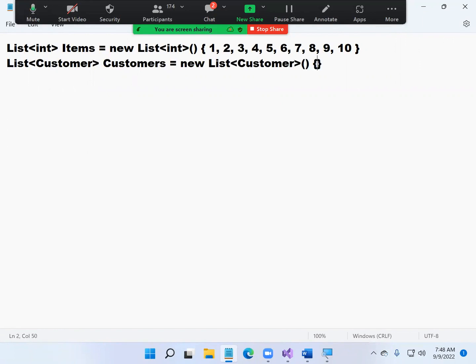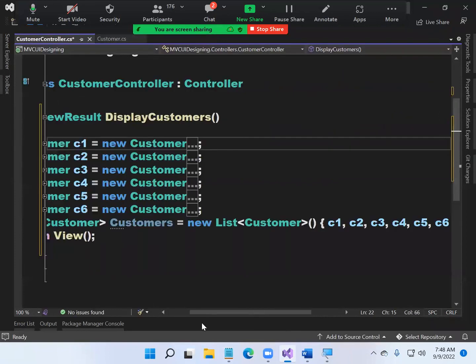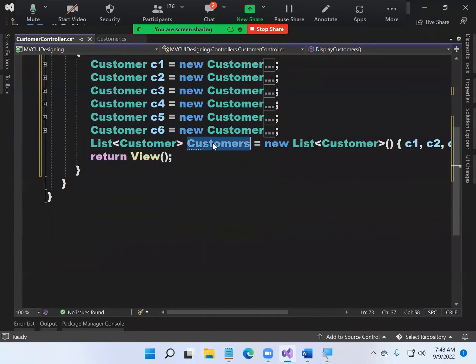Afterwards, open the curly bracket, just like you passed 1, 2, 3, 4, I'm passing C1, C2, C3, C4, C5, and C6. Both are same. Are you clear? This list can store integer type of values, so you're passing a list of integers here. This list can store customer type of values, so you're passing a list of customers here, set of customers here. Understood everyone? Okay. Now guys, what you can do, you can now pass this customers directly to the model.